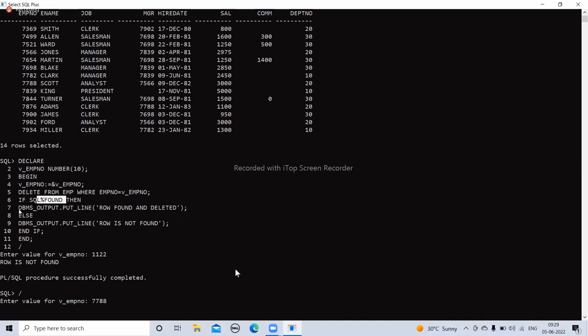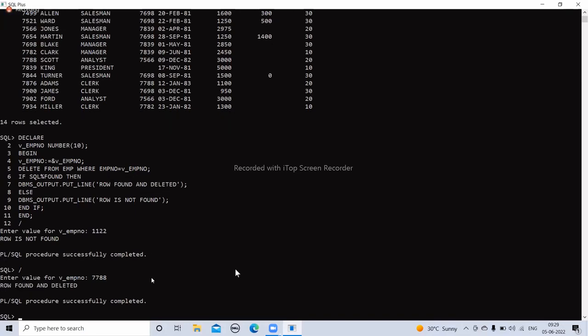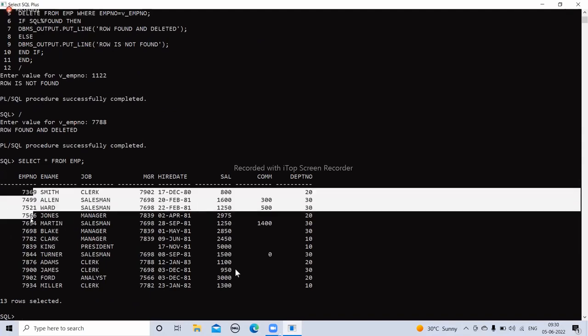To the true block. What is the true block? We said row found and deleted. Let me see, so I'm going to execute. So the row is found here. Row found and deleted. After executing this, let me come out and check your EMP table, and the 7788 row is successfully deleted.